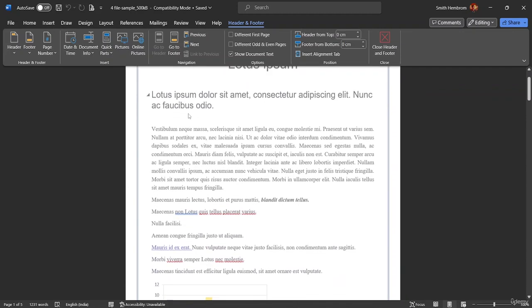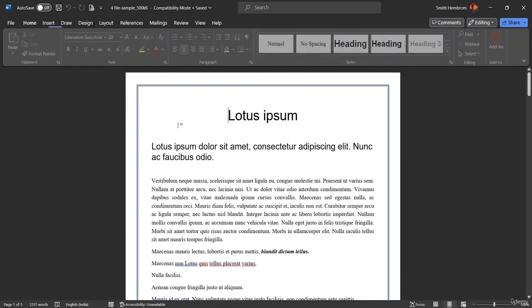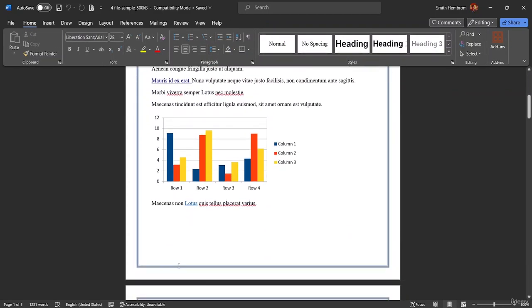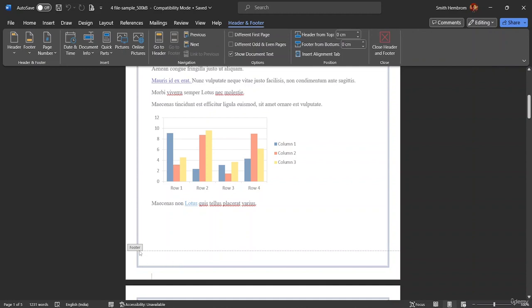Otherwise, if you want to see the footer, suppose you want to put something in the footer, just come down over here and double click, and here you will be able to see this is the line for the footer. In this case, if you want to put anything, you will be able to do it from here.